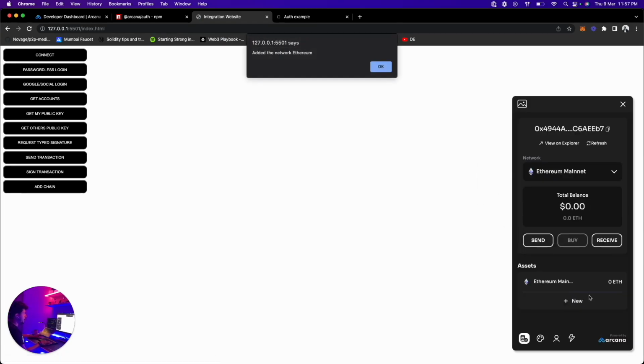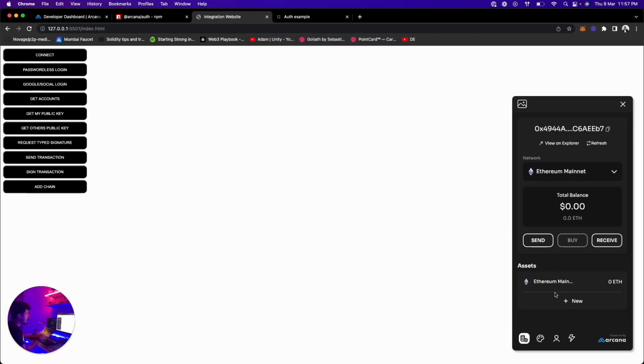I'll approve it and you can see a message added network Ethereum. That is the alert, that is the response that we have got, and the new network has been added. So you can see the custom network here.